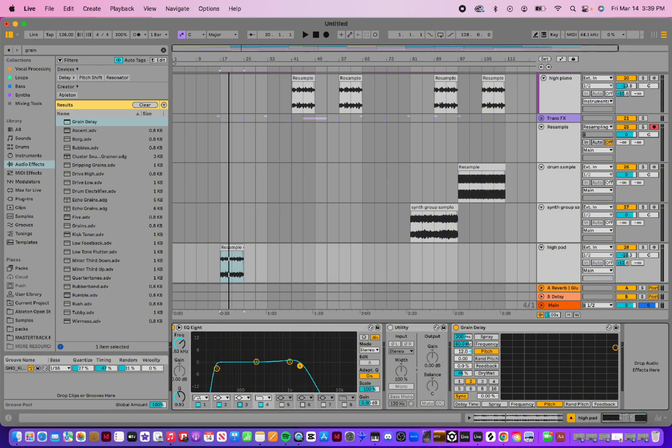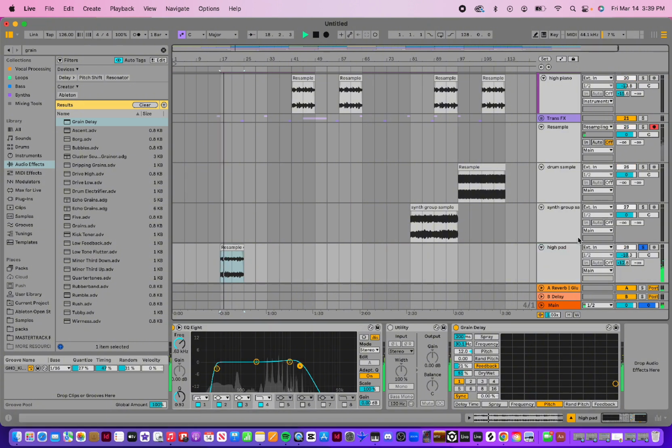The spray is up. The frequency, I'll let you dial that to taste. Random pitch you can do, but I'm going to choose not to because I want it to be in tune with what I'm doing. Turn up the feedback a tiny bit. I'm going to make the delay just 1, so it immediately delays, and then the dry wet is right about at 50, and you will hear what's going on here. So you hear all those little tiny grains being processed and sprayed about.